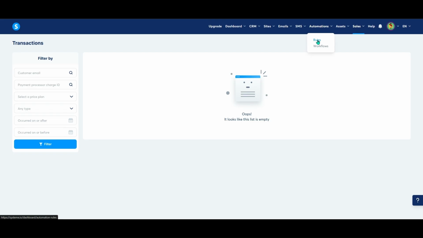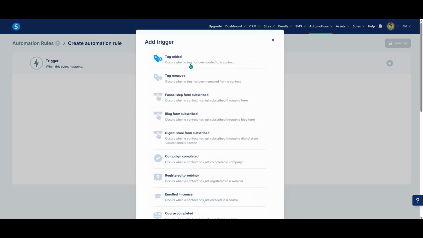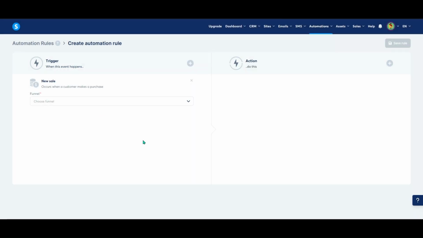Then you're going to go to Automations and Rules. Create a new automation with the trigger as New Sale. Select the options there, and then for the action, it would be to send an email. That's it. Now every buyer automatically gets a confirmation email with their download. If you need a detailed walkthrough, go back and watch episode 7. The process is identical, just with a different trigger and action.